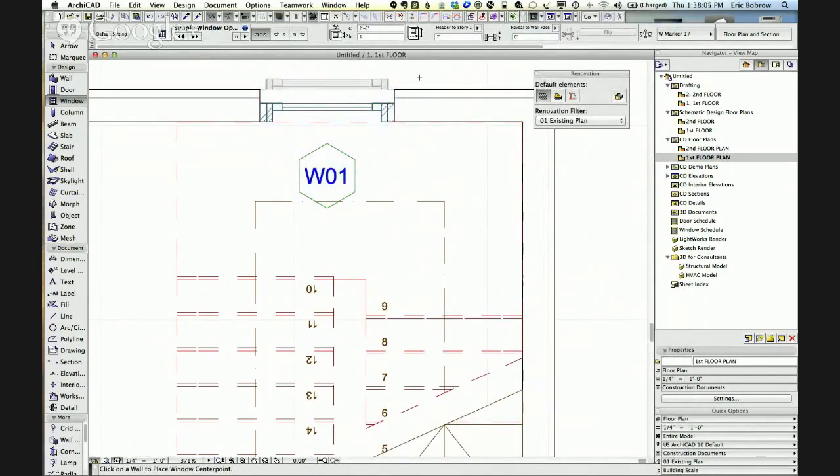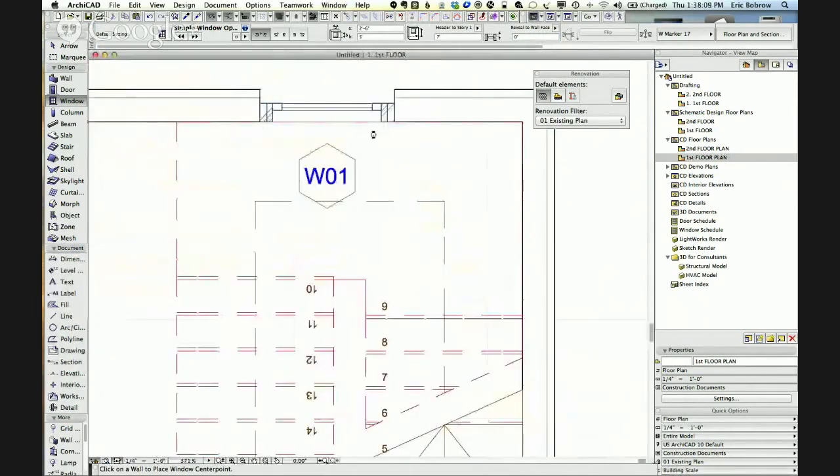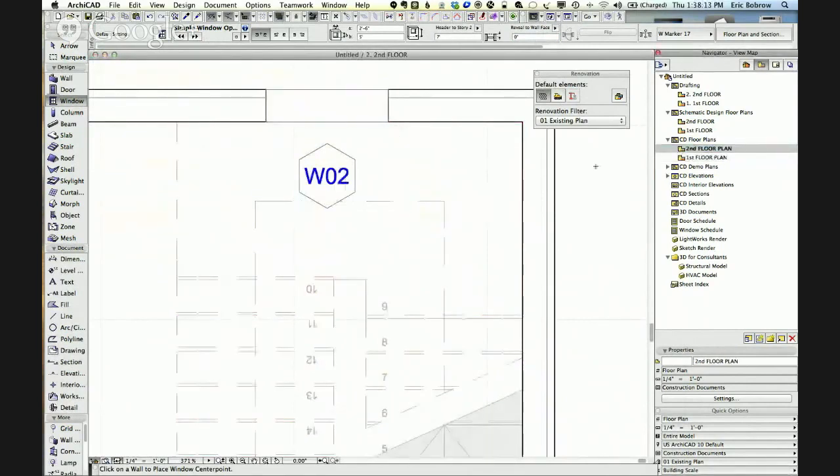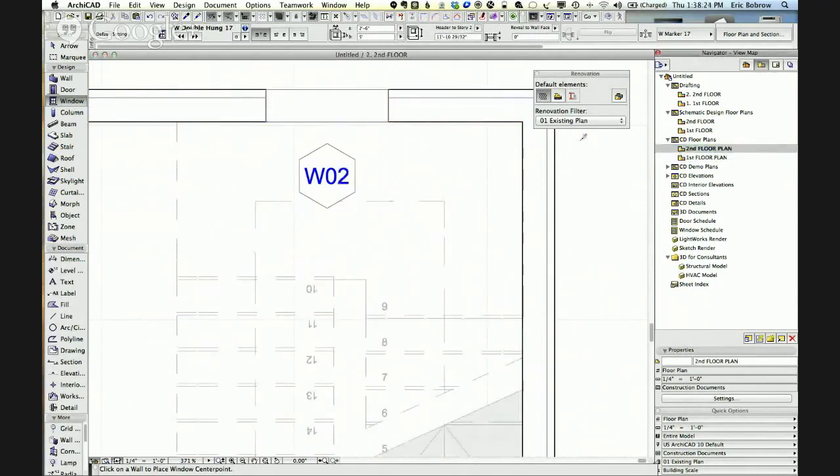So now if we go to 3D, working a little bit better. But really this is the first floor. If I go to the upper floor, we don't see the window. So here's another way that we can do it: I can eyedrop this window. Hold down the Option or Alt key to get the eyedropper, go up to the second floor and inject it into this window.